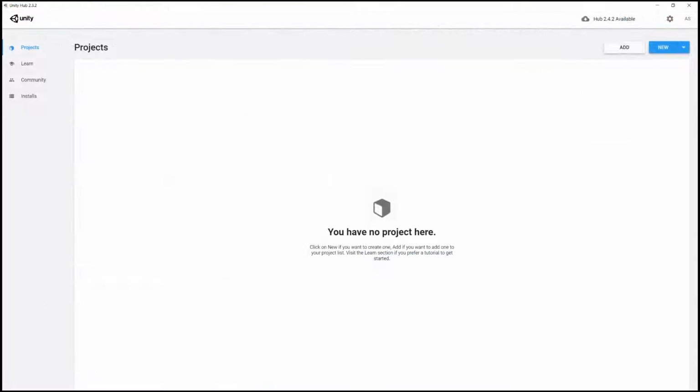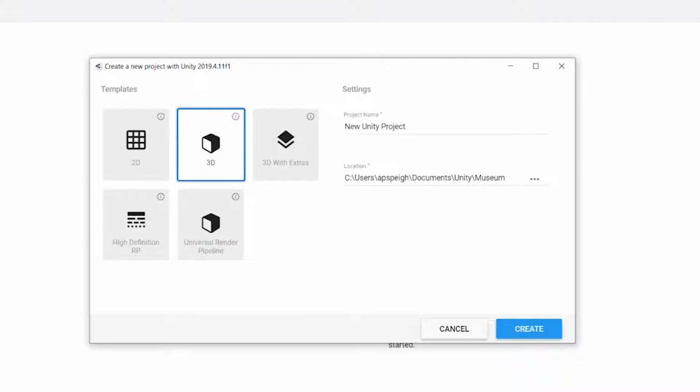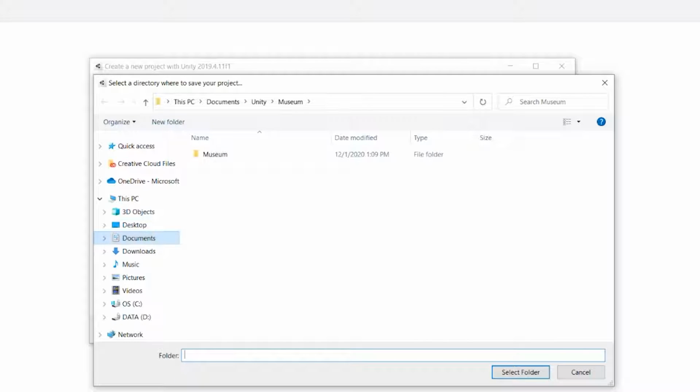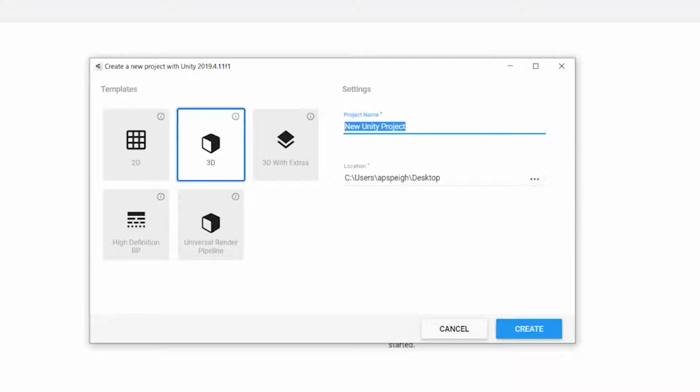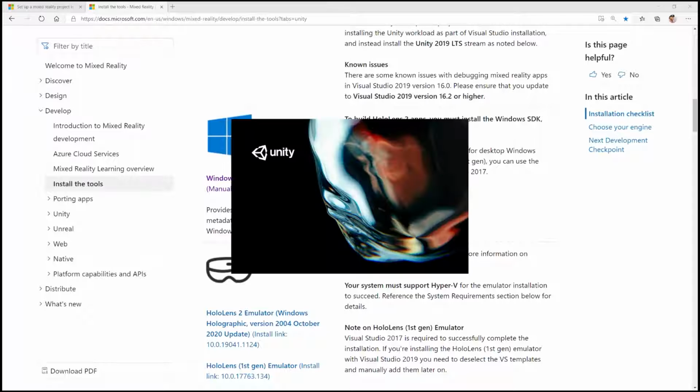All right, here in Unity on the Projects tab, I'm going to select New to create a new project. I'm using Unity 2019.4.11 as my version of Unity, selecting the 3D template. The location in which I want to save this is going to be on the desktop, so I'll select that folder. As for the name of the project, I am going to call this one MR Museum. Select Create. And then from here, Unity will start the process of creating the project.